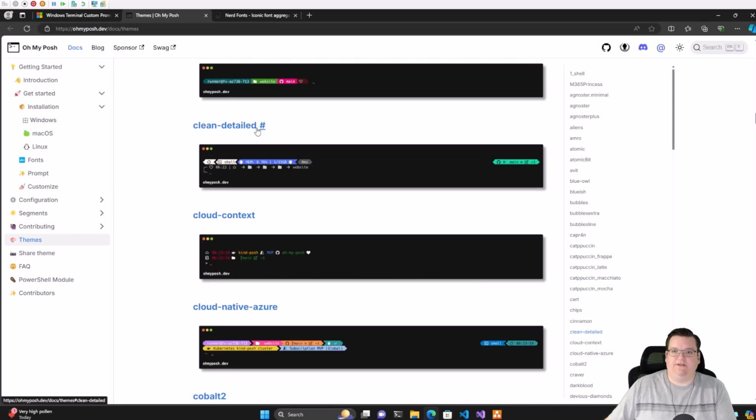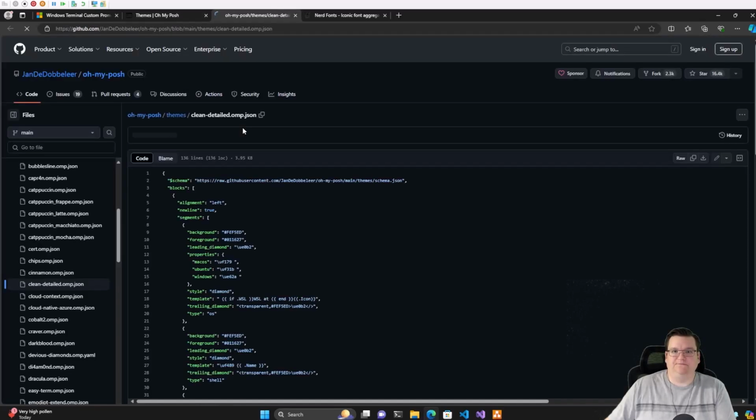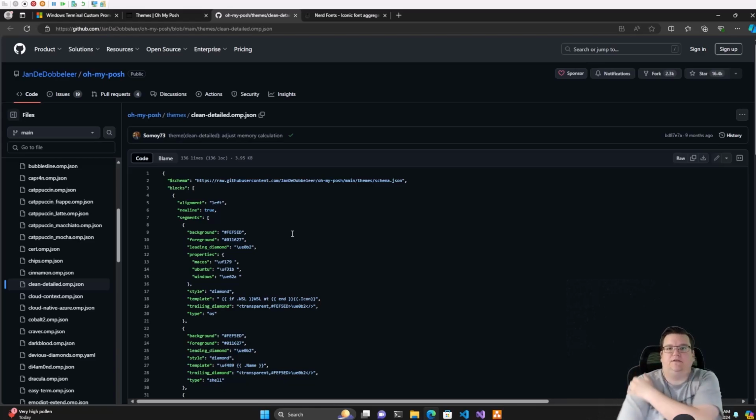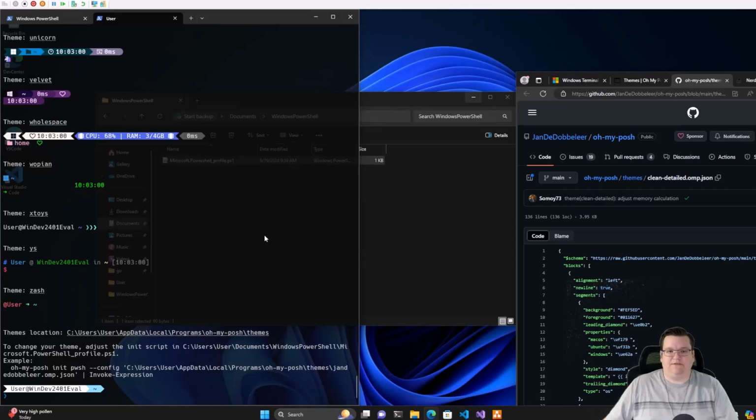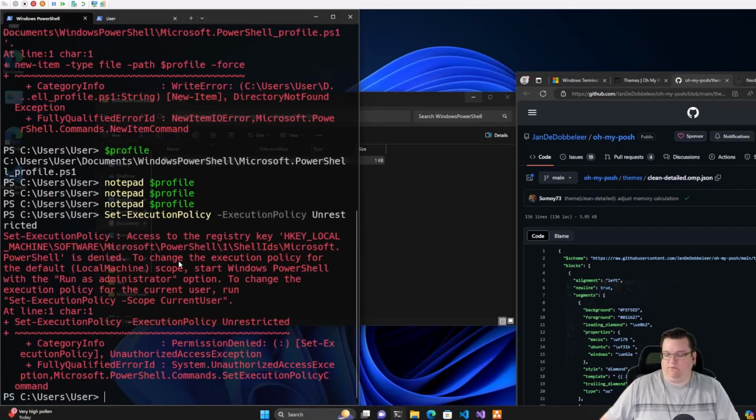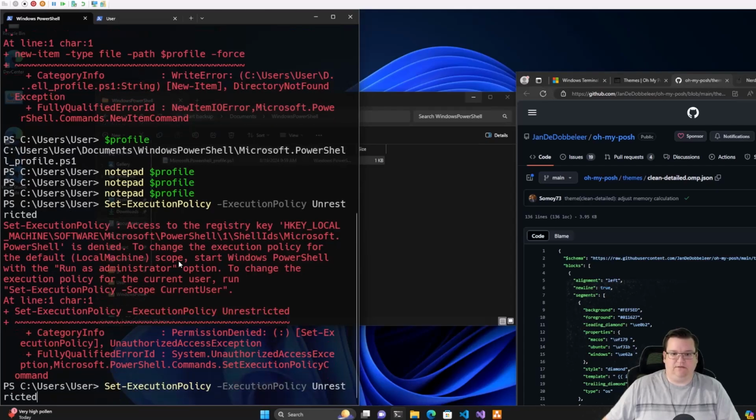How about clean detailed? I like clean detailed. So clean detailed is this one right here. And what we need to do is we need to copy this path. Now that we've got this path, let's go back into our terminal. What we want to do is we want to update our profile.